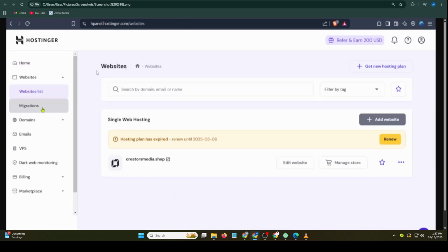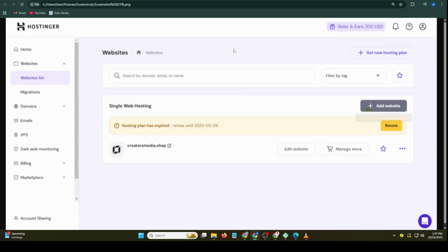Choosing a hosting plan. Next, it's time to pick your hosting plan. Hostinger offers different options depending on what kind of project you're building. For example, shared hosting for small websites, cloud hosting for faster performance, and VPS hosting for more control. If you're just starting out, the single web hosting plan is more than enough. But if you want to host multiple sites or get better performance, go for the premium or business plan.